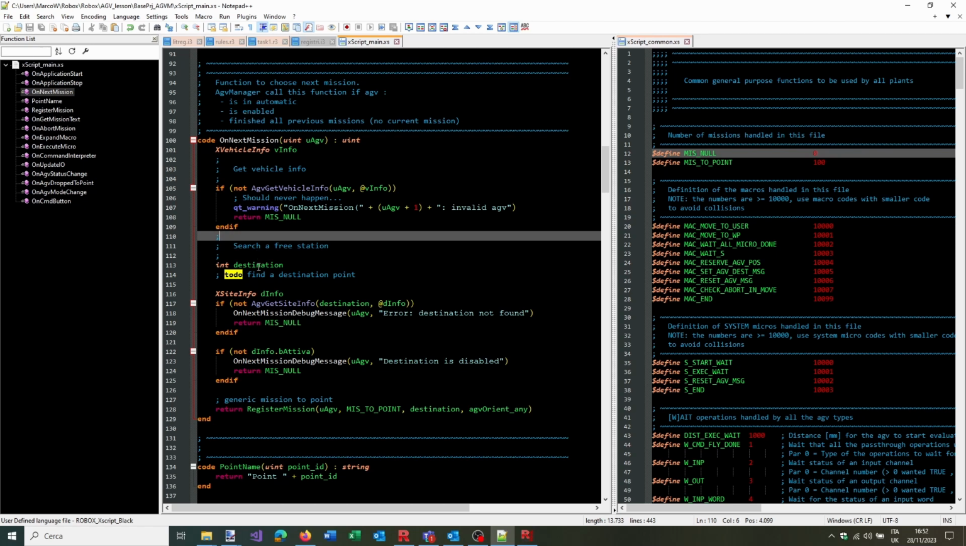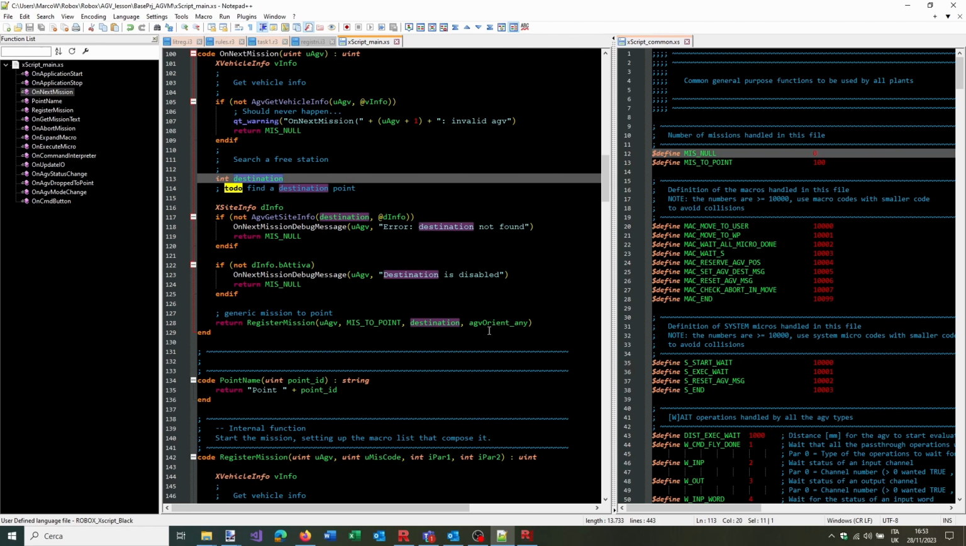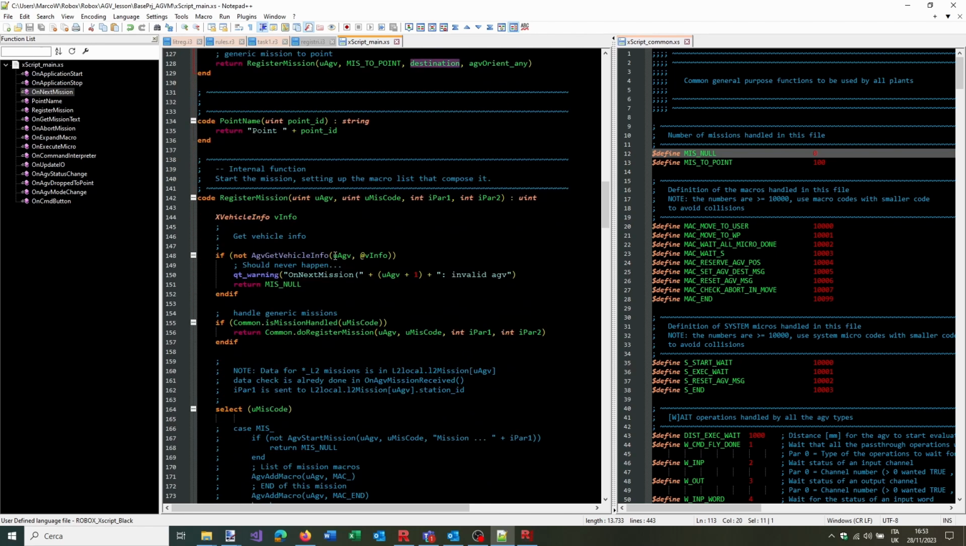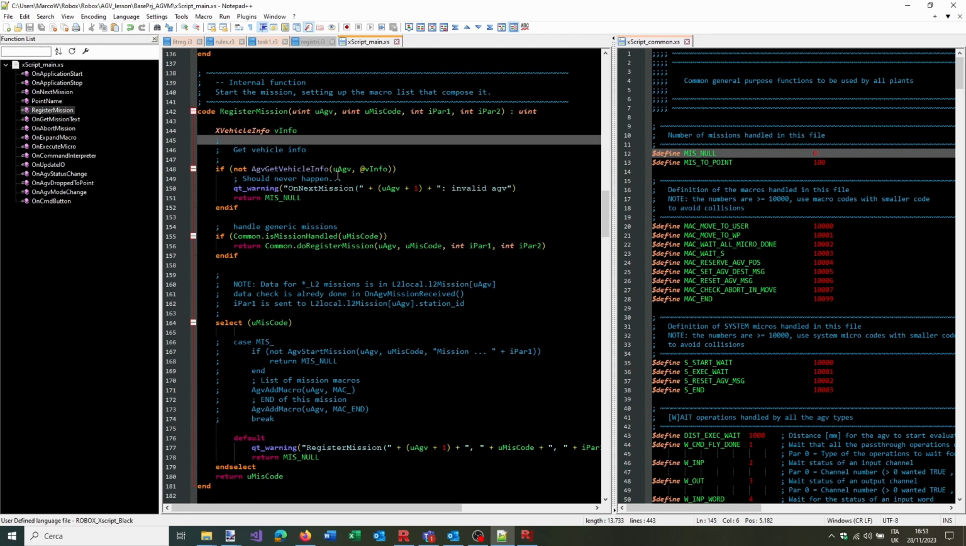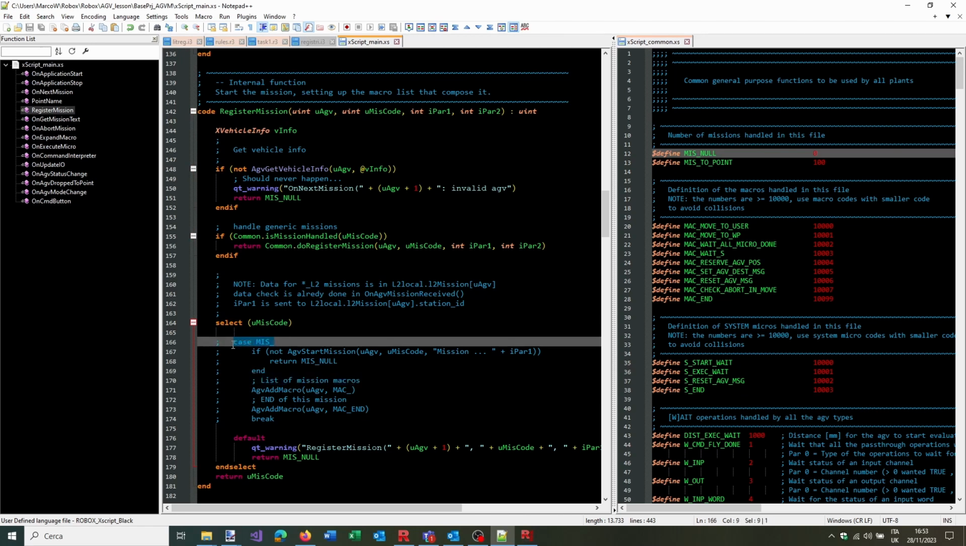And then here, you see this comment, to do. We have to find a destination point. And after this, we will check if the destination exists, if it is an active point, and so generate a mission to that point. That's good. Now we have registered mission, and up to now, in this demo project there is nothing. So here we have no mission, but in case we have something, here we have to list all the mission macros of the current mission, case by case.